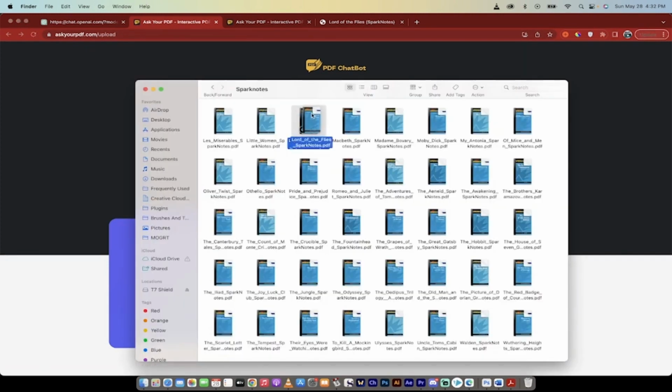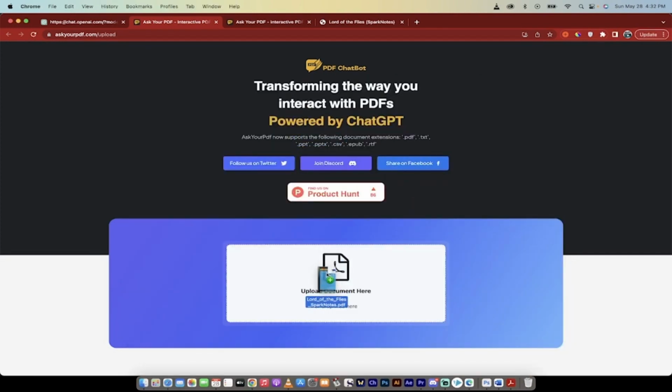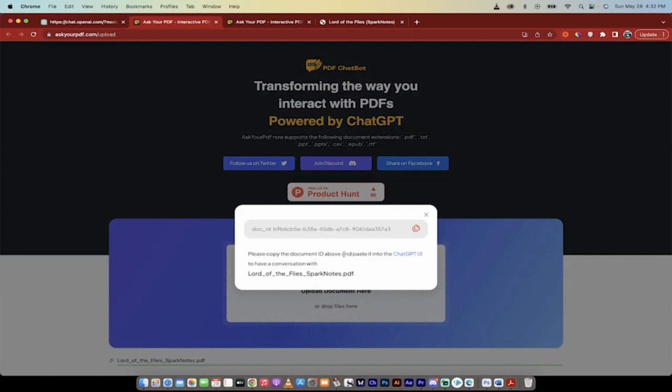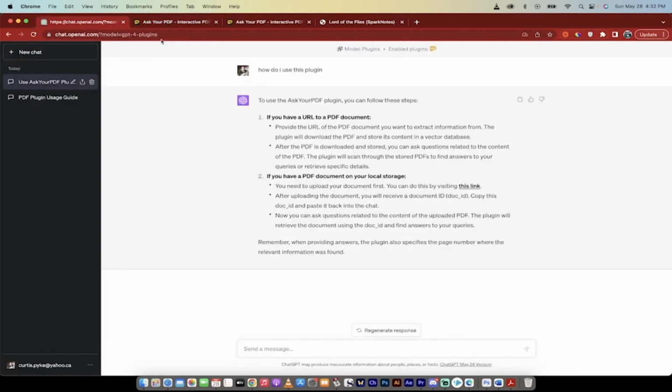Now, all you need to do is just go into your Finder, grab something. I've got a Spark Notes, so I'm going to show you a use case here. I've got a Spark Notes of Lord of the Flies. So I want to figure out what Lord of the Flies is all about. So here we go. I'm going to upload my PDF. You'll see it's uploaded. And then I'm just going to click this link here. That gives me the doc ID. That's what we need. So let's go back into ChatGPT-4.